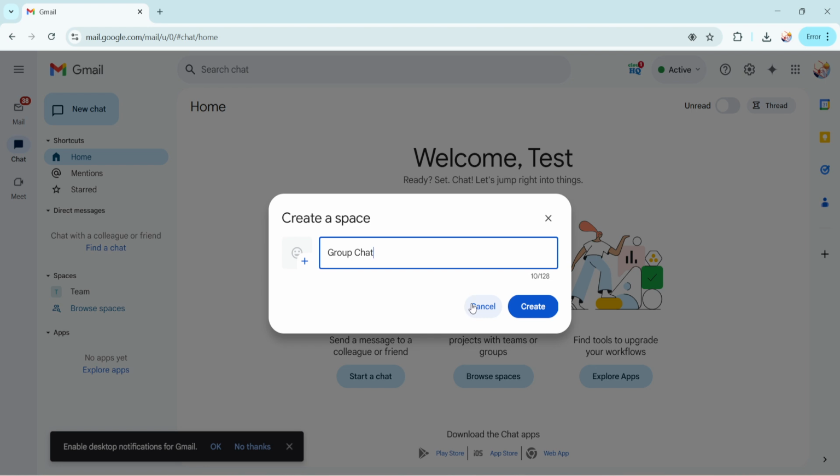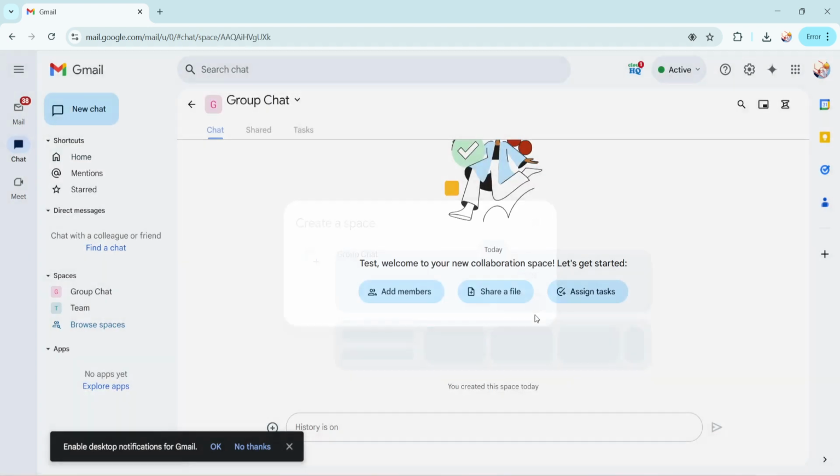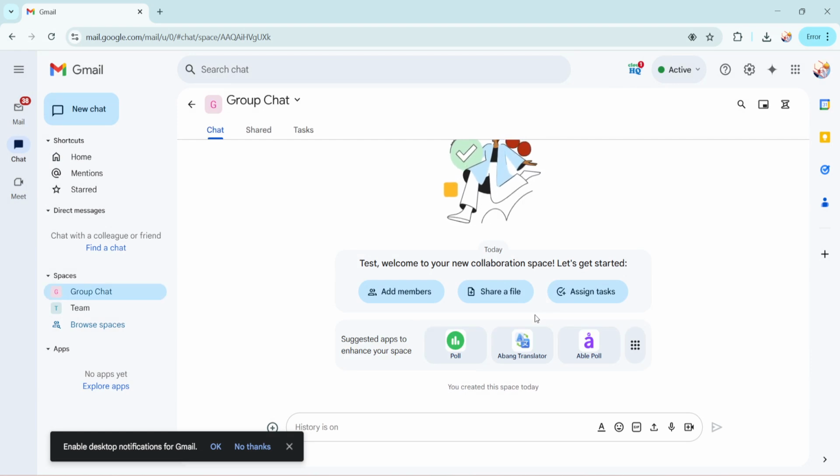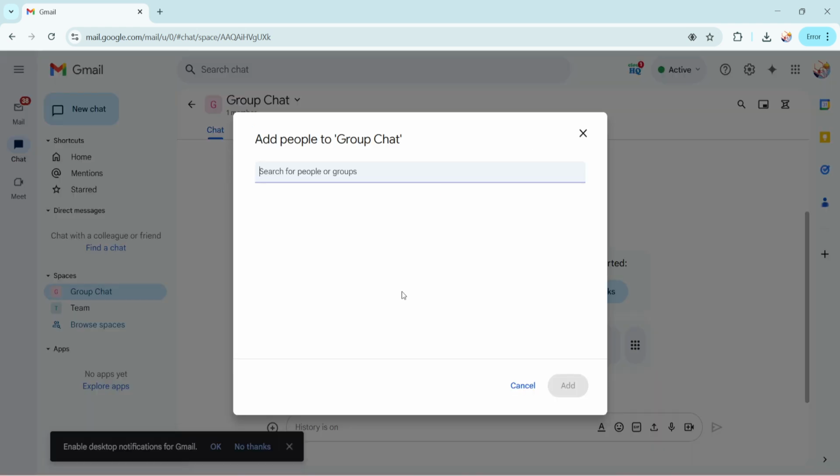After you've named your space, go ahead and click on Create. This action will establish the space within your Gmail chats, but there's one more crucial step to make it a functioning group: adding members. You'll want to include the individuals you wish to communicate with within this space. To add members, you'll see an option to add members. Clicking this will open a new prompt where you can invite people to join by entering their email addresses.